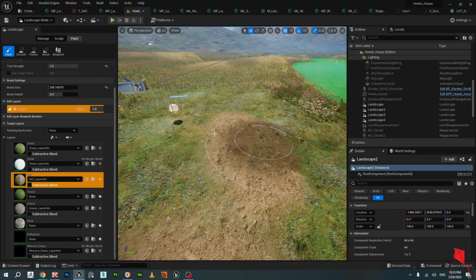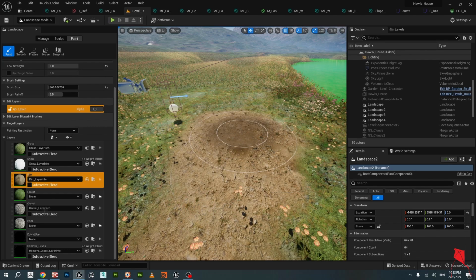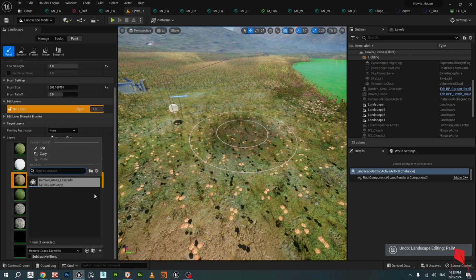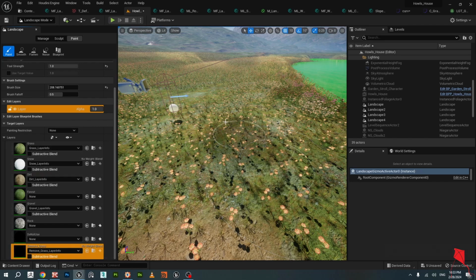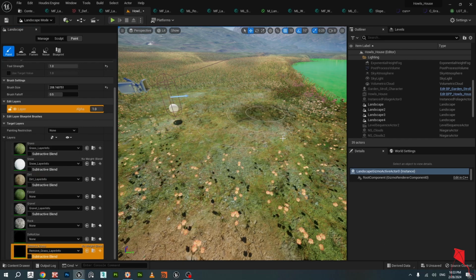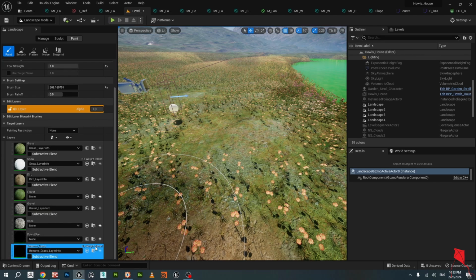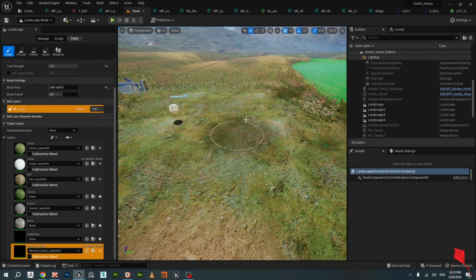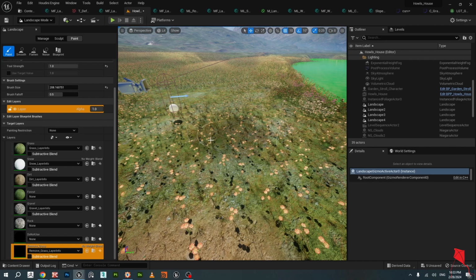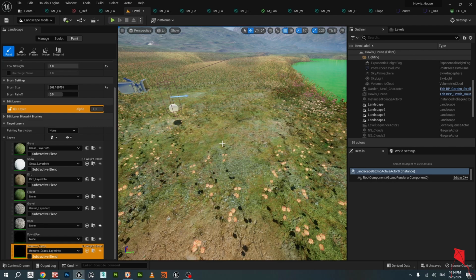So yeah, if we paint our, oops, that's not what I intended to do. If we paint our remove grass, the grass will be removed. But if you want grass back here, that's the point of this layer: it's not a weight blend layer. So to get the grass back, you need to press shift and paint it back. So we're deleting and then we're restoring. This is how all of the non-weight blend layers work.